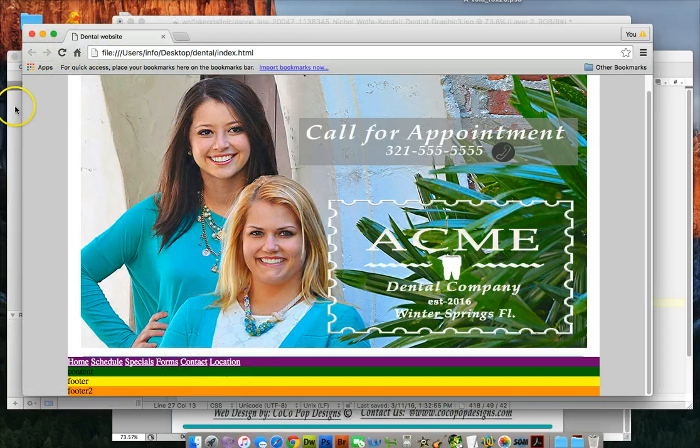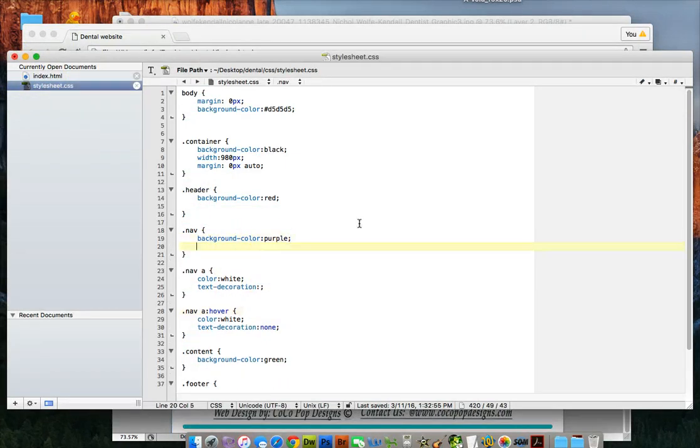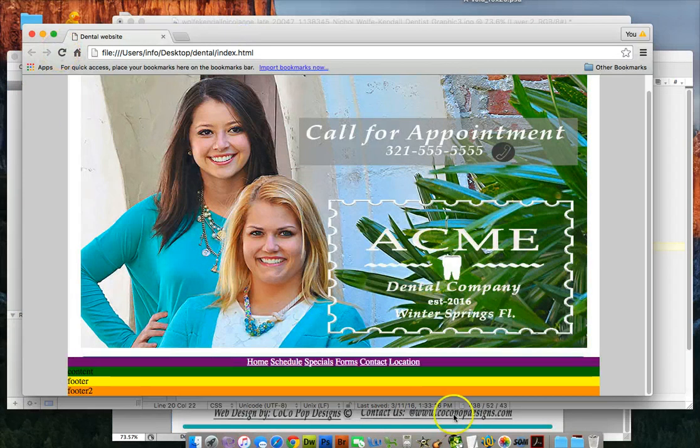Now we have to align it. Navigation. Text align center. Let's see if that works. Woohoo! Yeah! How do I get them away from each other? Further away from each other.